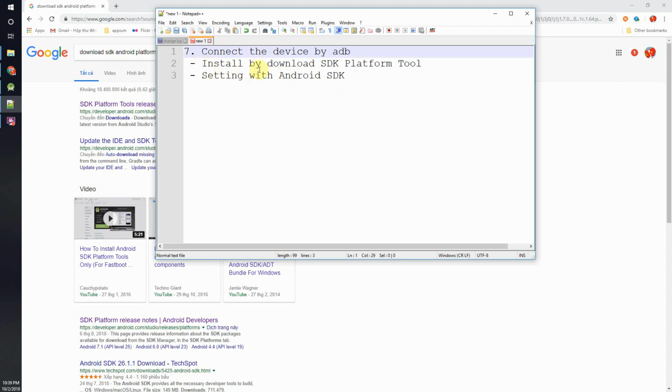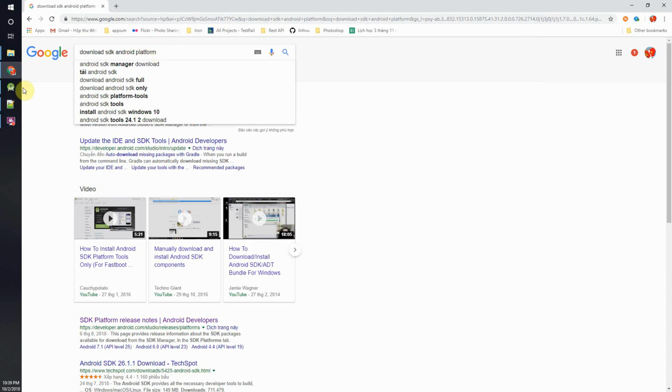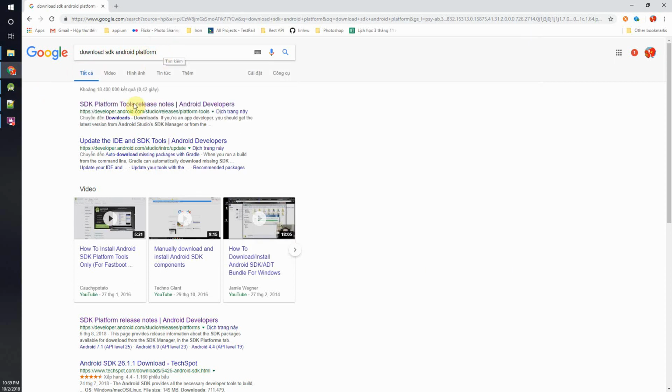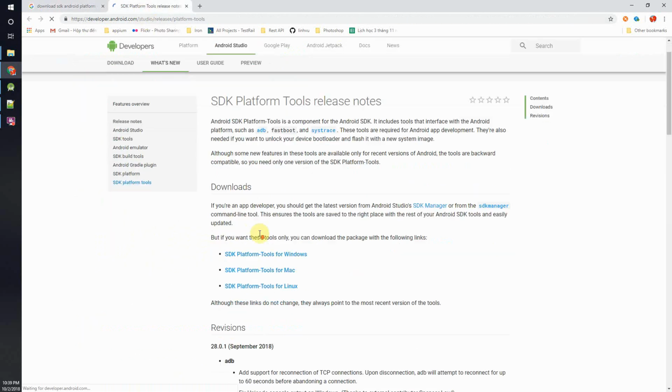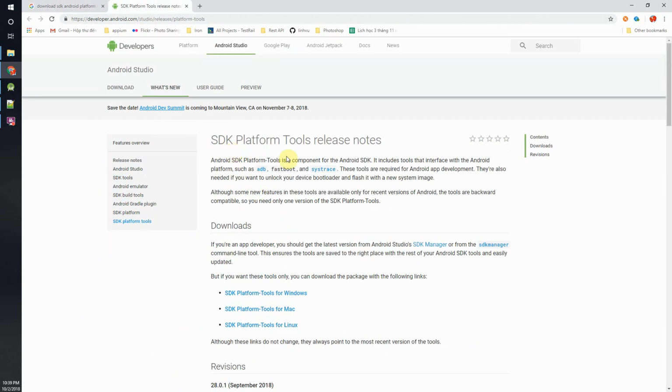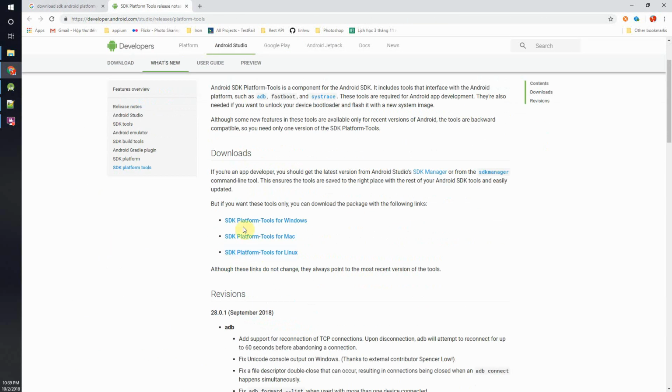Now, to download the platform tool, we go to Google and search, then open the link. Here is the platform tool. We can install the platform tool for Windows, Mac, and Linux. In this video, we will learn about the SDK for Windows.